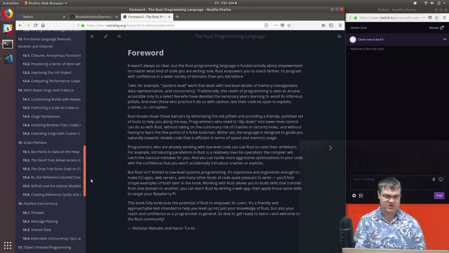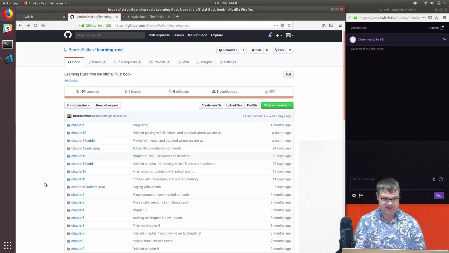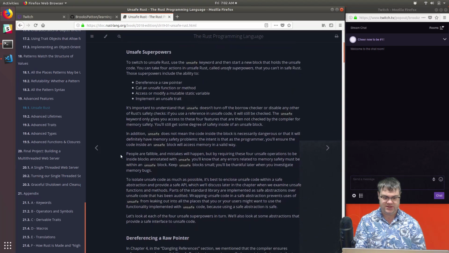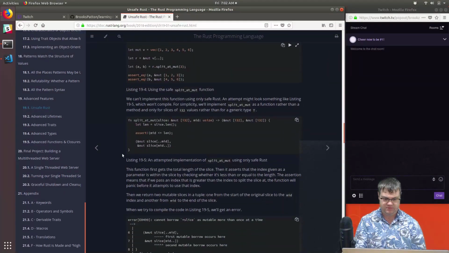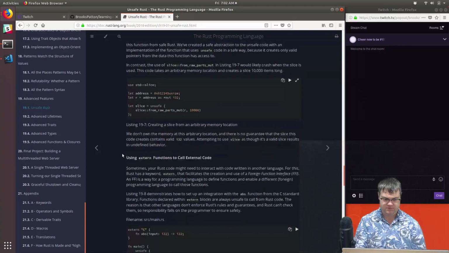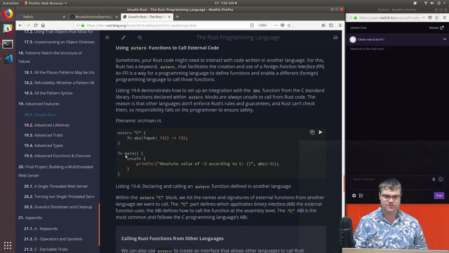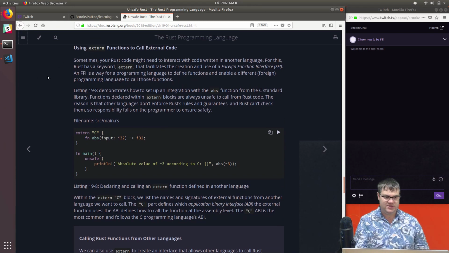So we were on chapter 19 in unsafe Rust, and specifically we were at using extern functions to call external code. Let's go find that section. Here we go. Let's also make this just a little bit bigger. Perfect. And is there anything else that I need to do to get set up?